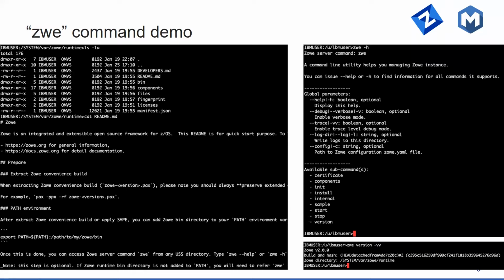Another file is developers.md. That helps if you are a developer and you are not using the Zowe launcher, etc., to start Zowe, or you don't want to use ZWESVSTC as a runtime user. If you want to use your own user account, this tells you what you can do. Those are the information we put into developers.md.